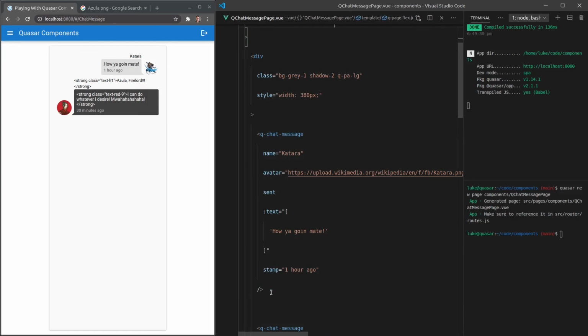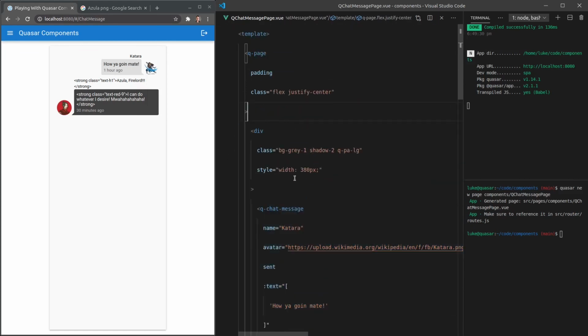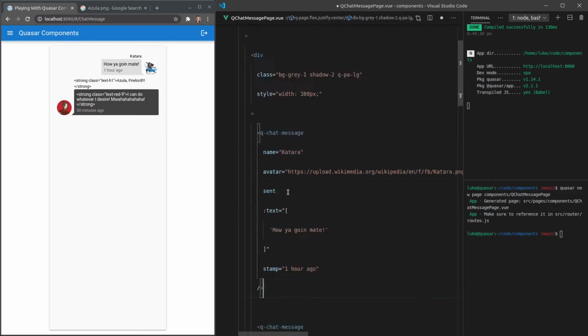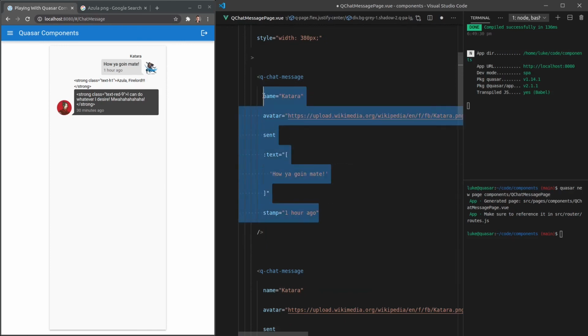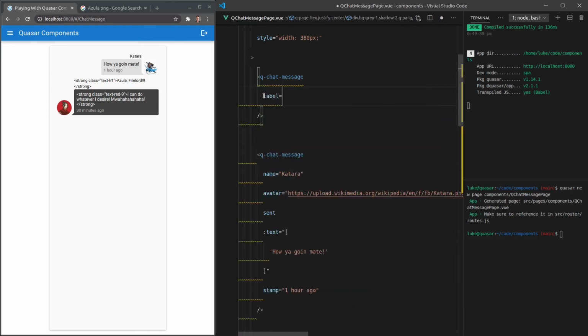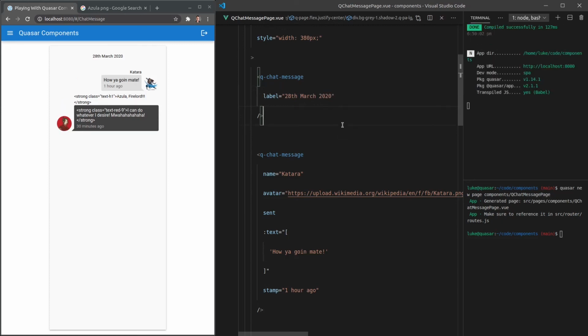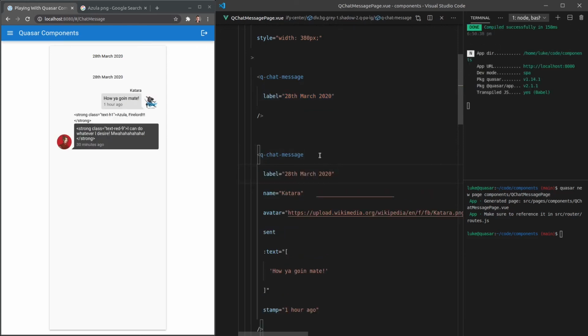So let's do this. You can say Q-chat message. Get rid of pretty much everything and just put in label. And then you can say, for example, the date today. I'm just going to put in my birthday. 28th of March, but we'll say 2020. Yeah, and that adds in a label at the top there. Just remember that the Q-chat message can also be a label on its own. In fact, I've never tried adding label to a message itself. Let's see what happens if I do that.